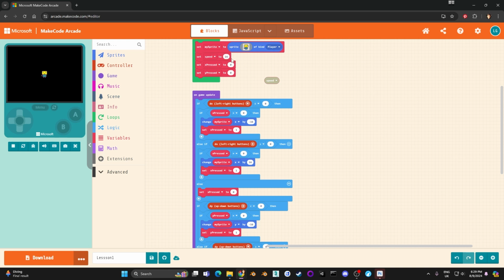A variable is just a container of information. In this case, it's a number. It can be characters. It can be a sprite. It can be an array or a list of items. But in this case, it's just a number. So we're saying our speed is 16, and we're going to drag our speed over here, and we're going to say change my sprite x by our speed.